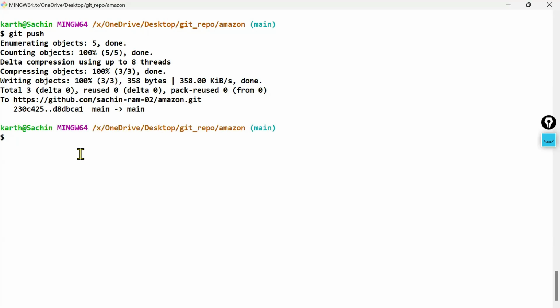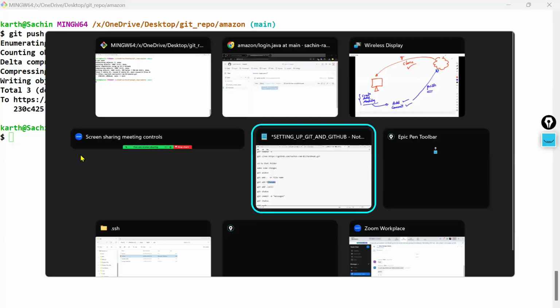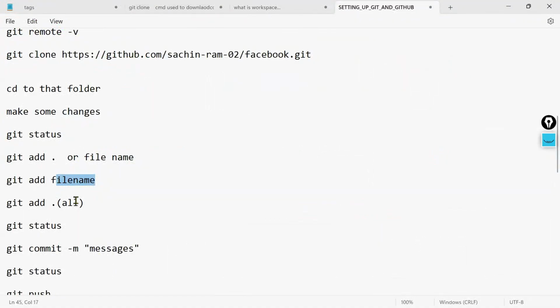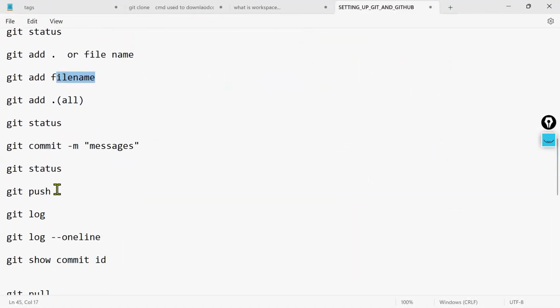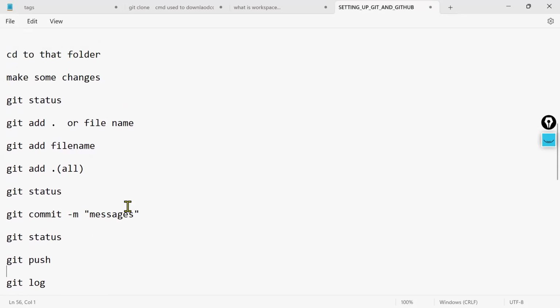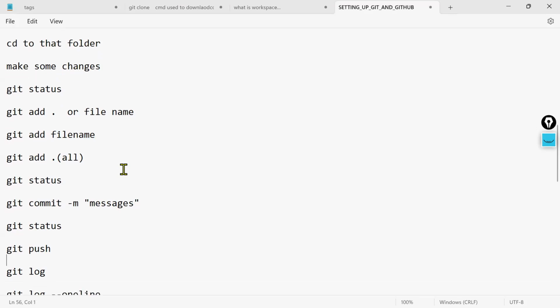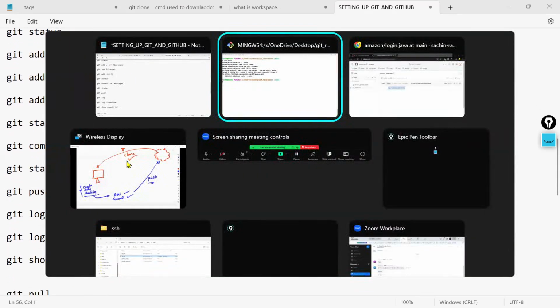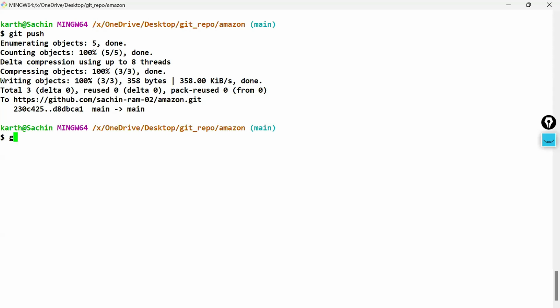Okay. Any doubts, guys? No. Okay. See, now what we discussed: adding a file, git status, git commit, git push. These things we discussed. And okay, what is the time? Okay, we have time.